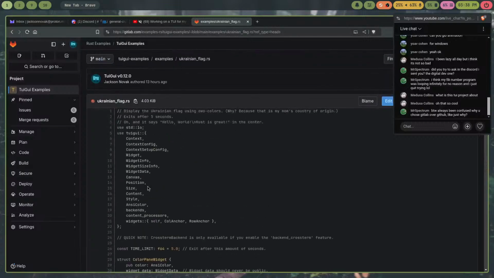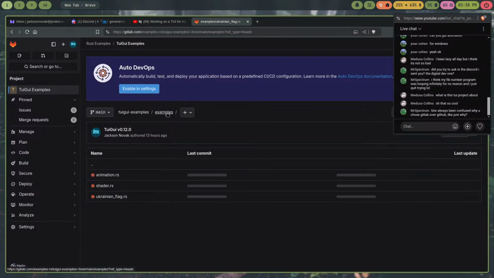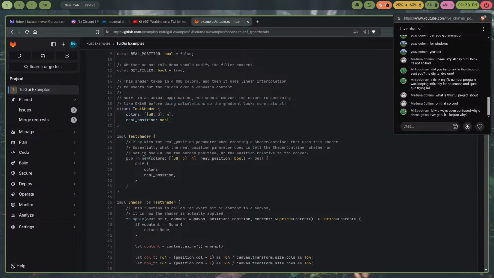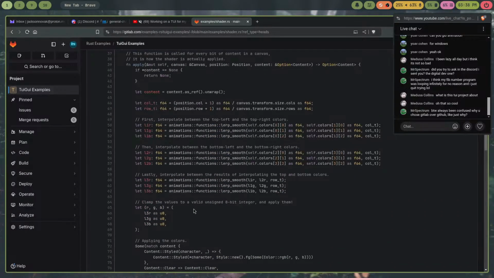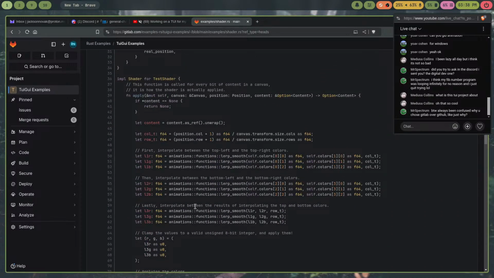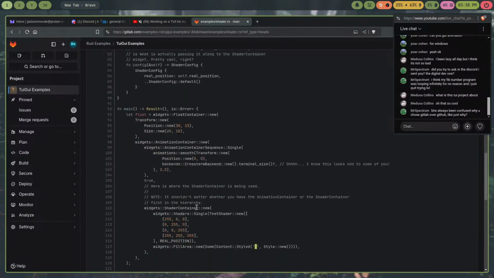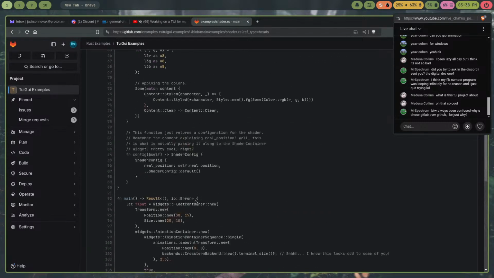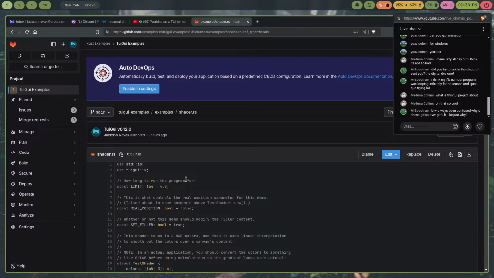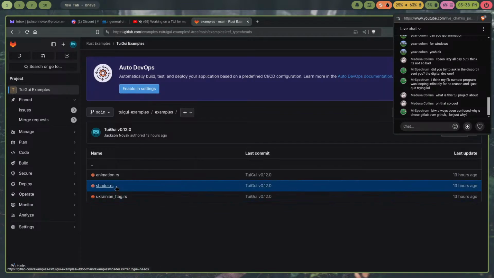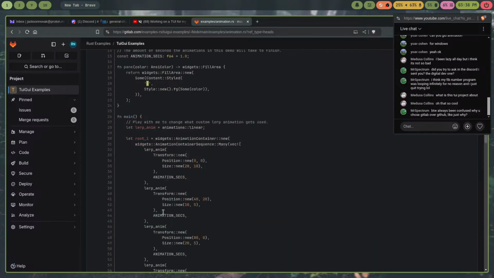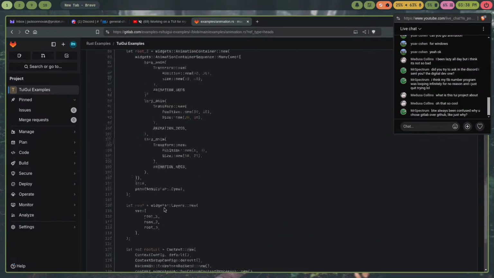So that's a Ukrainian flag example. There's also the shader example. Here's a test shader. It just does bilinear interpolation. Here's the main function. And animation. This is the animation example.